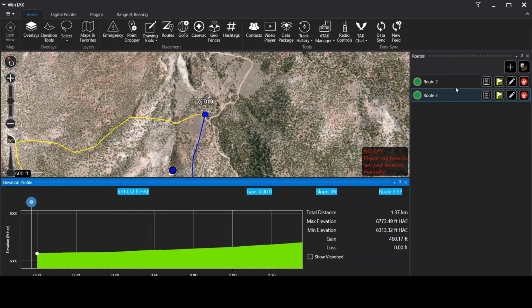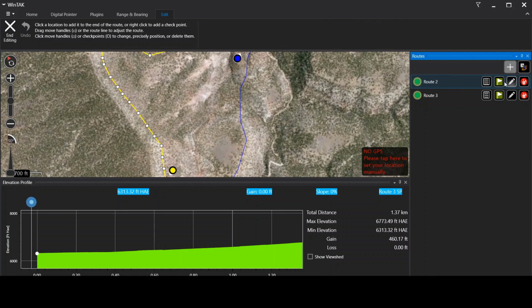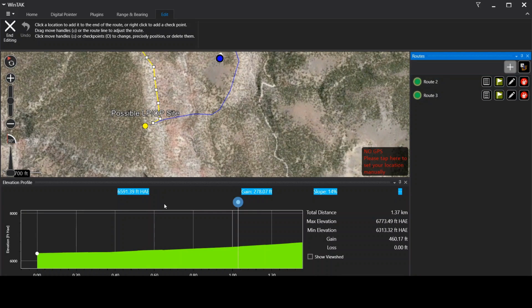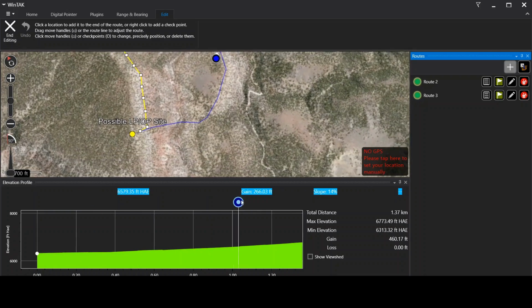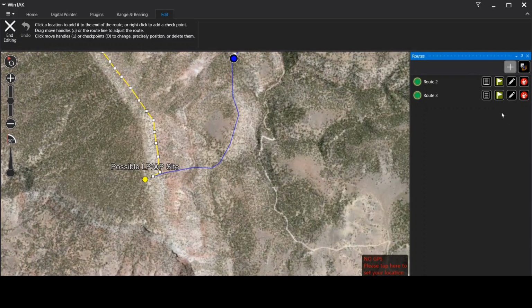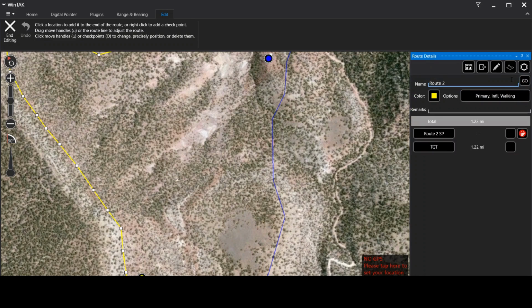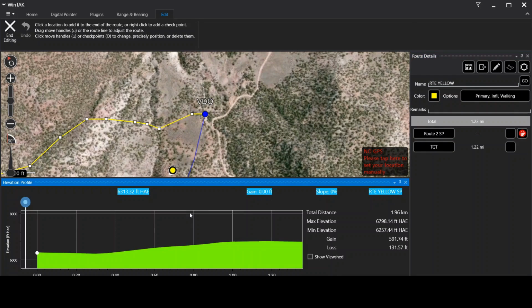So let's go ahead and choose. Let me do the same thing with route yellow here. Do the elevation tool again, and we'll see. Oh, the elevation tool is still locked on the other one. Sorry, hang on just a second. Route 2. We're going to change this to route yellow, just for simplicity's sake. Let's take that elevation route again. Let's see what we got here.